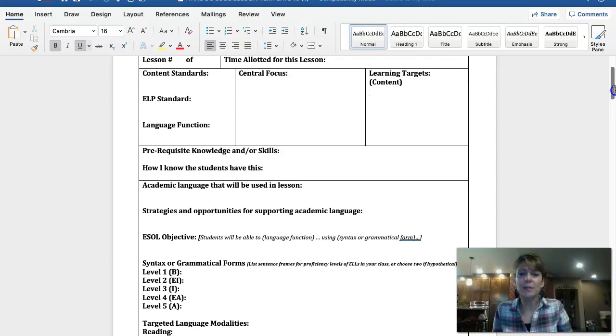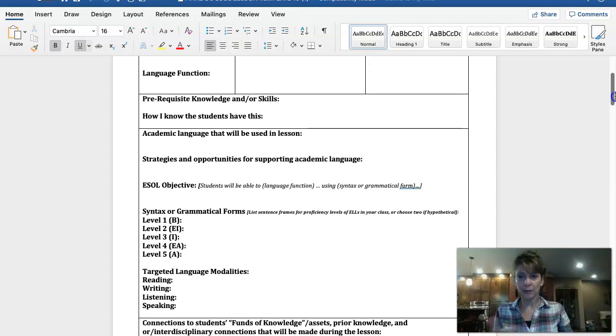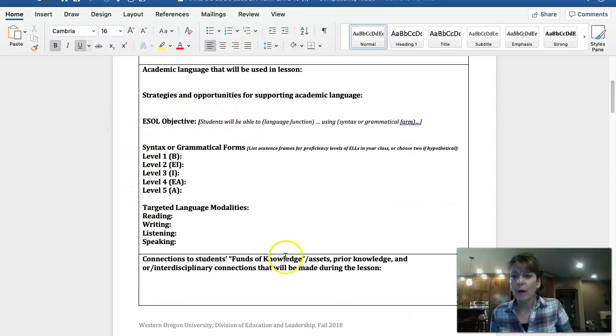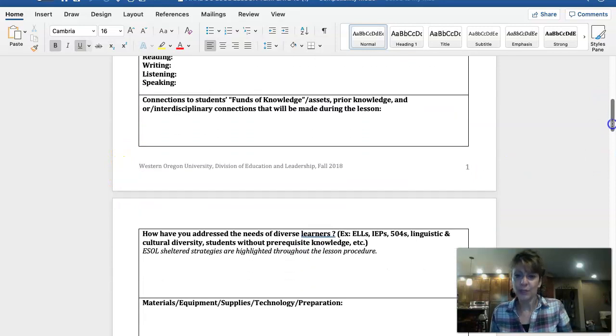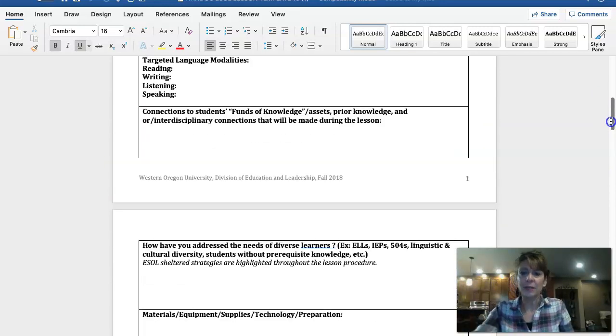And so the other pieces will seem familiar for those of you who have teaching experience, of course. We need to look at prerequisite knowledge. We need to look at academic language and all of those pieces. And you will learn more about all of this language instruction piece as we get a little bit further into the term. But I just wanted you to see it's kind of the basics of a lesson plan.